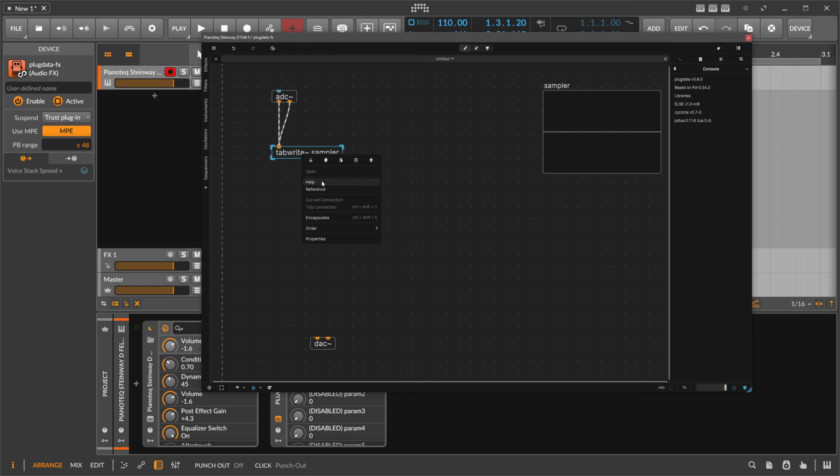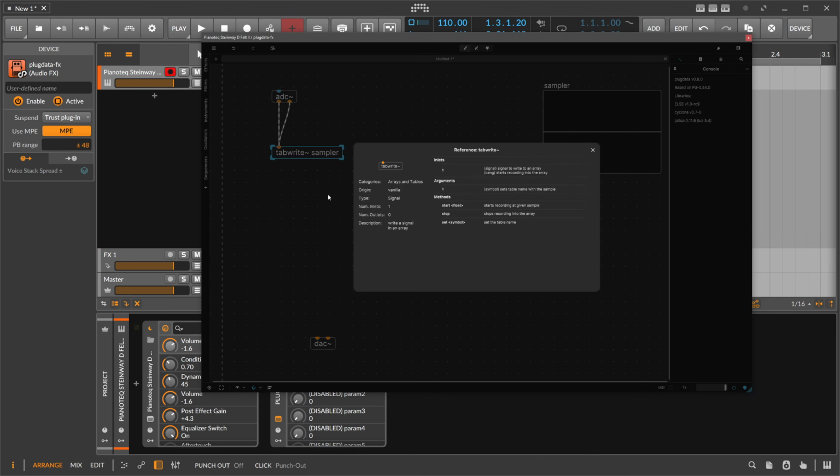So if you right click on this here and use reference, you can see we have here inlets 1. There's only 1 inlet. It's 1 input jack basically. But this one accepts 2 signals. The first one is a signal, which is basically what we already have. That's the input signal, the signal to write to an array. That's the data we want to write to the array. And the second one is a bang, which starts recording into the array.